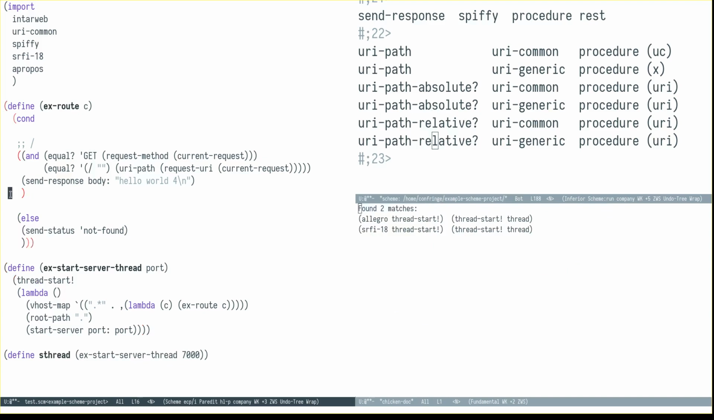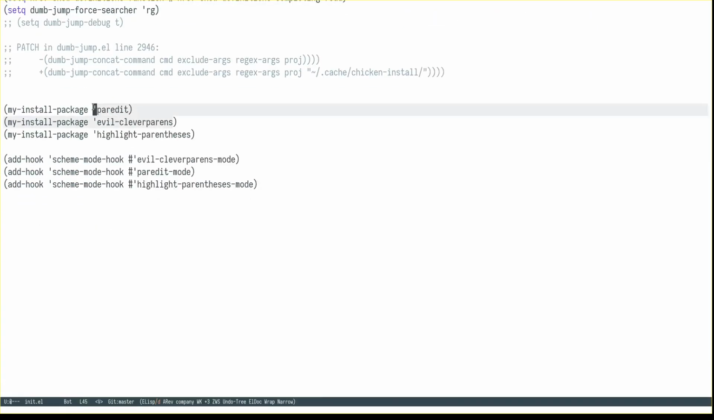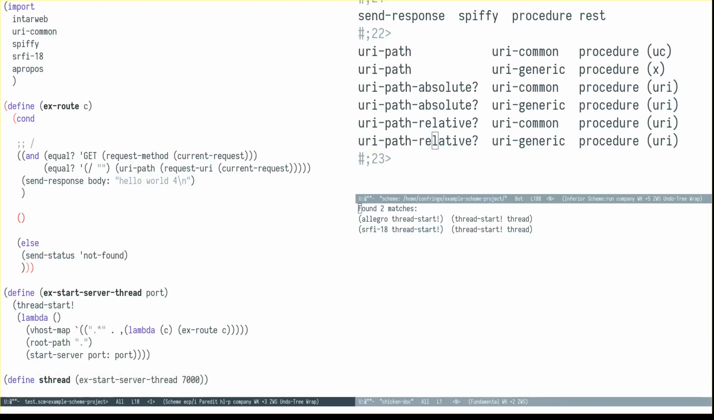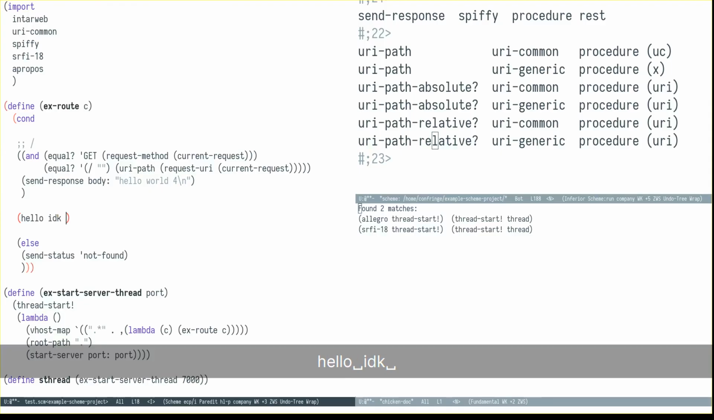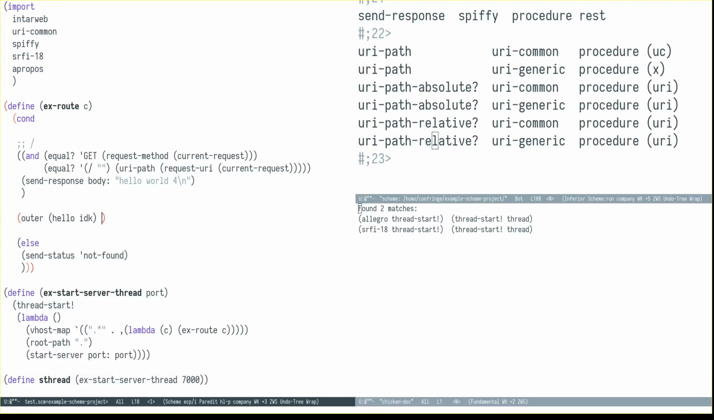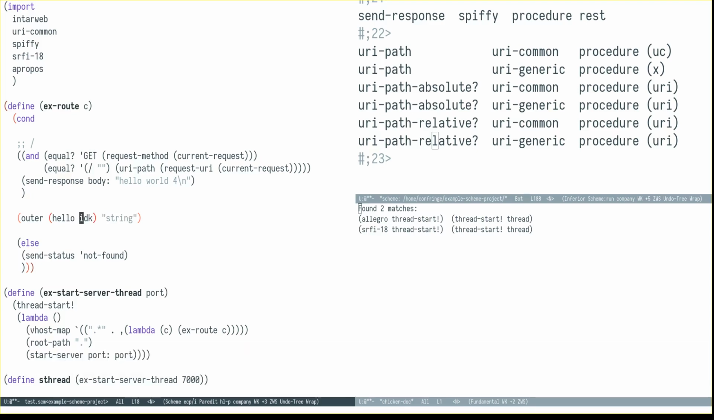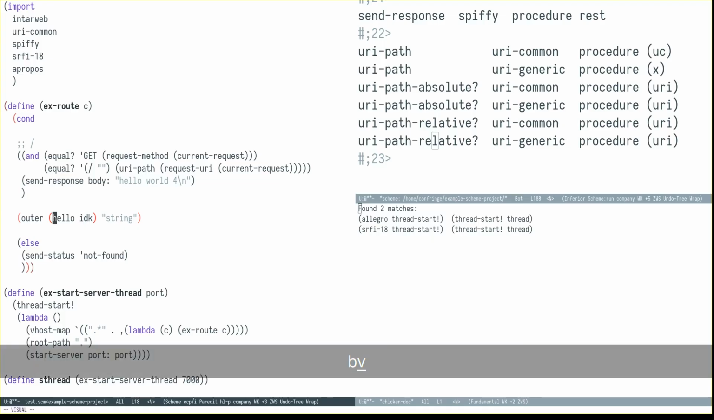Another thing I want to show you is, of course, PowerEdit and this evil clever parents package. PowerEdit allows you to, for example, do this. We have a function, hello, and now we have an outer function, and some string here, whatever. What you can do now with PowerEdit is, you're in here and you realize, oh no, this string should have been an argument to this hello function.